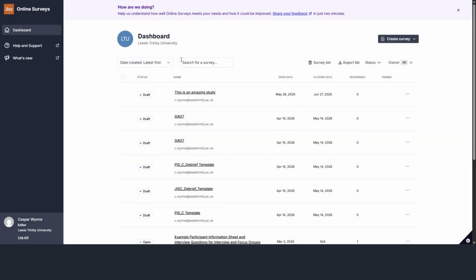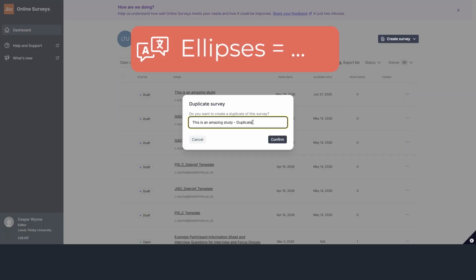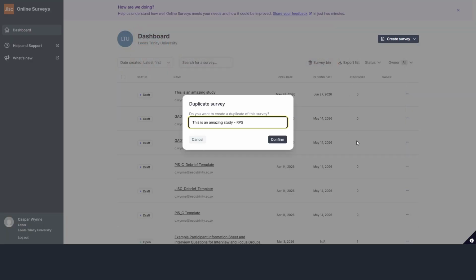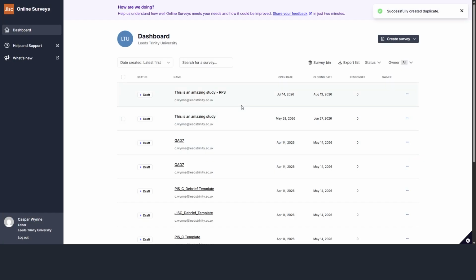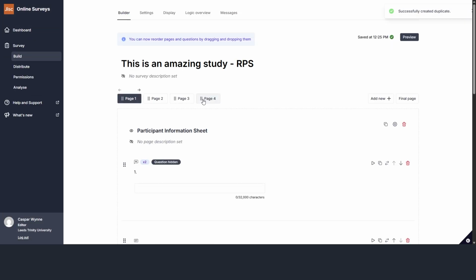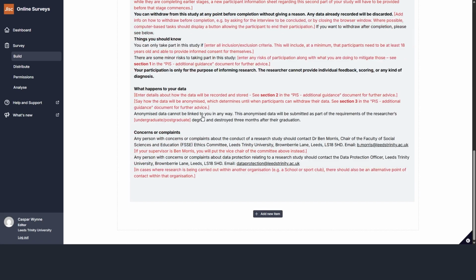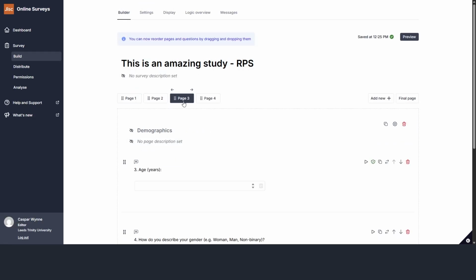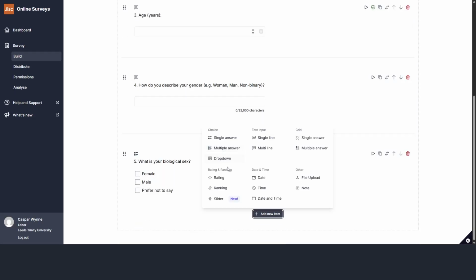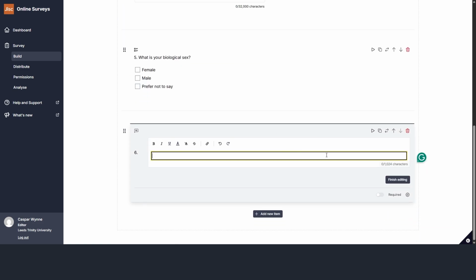Okay, from the dashboard in Jisc Online Surveys version 3, click on the ellipses beside the study you want to duplicate. Click Duplicate and then change the name to something logical. Click on the new study. Check that it's the right study. Then on your page with the demographics questions, add a new question. Here we're using single text.